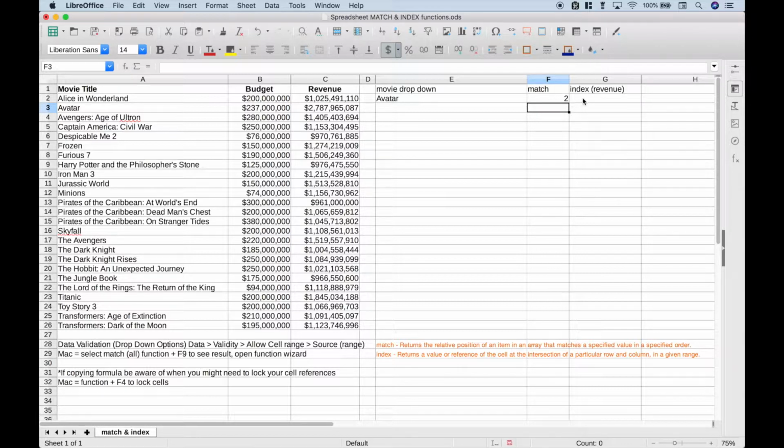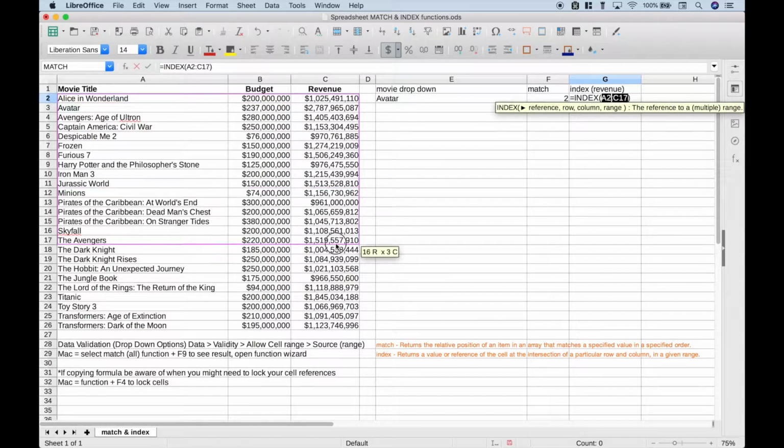Now, let's go over index. Equals index. The first argument is the reference array. We're going to choose all of our data here. And notice that we've left out the headers, okay? The next argument is the row. Again, we want Avatar. That would be row 2. So let's just go ahead and put in 2. And the final argument that we need is the column. That would be C for revenue or 3.